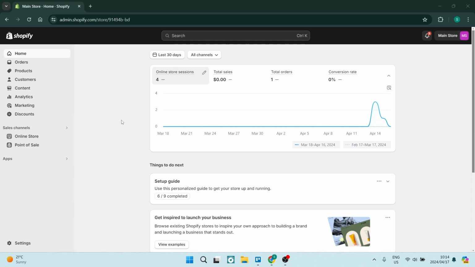If you've got a Shopify store, you're in the right place. I'm going to show you how to add sticky add to cart on your store. So let us jump into it.